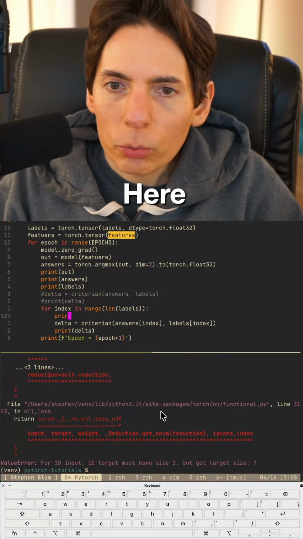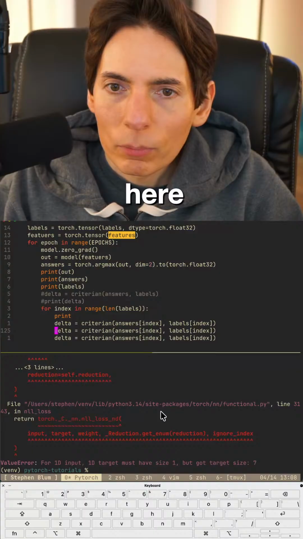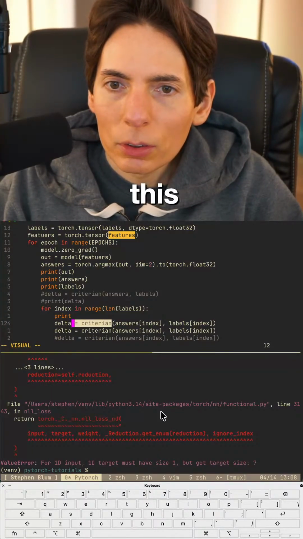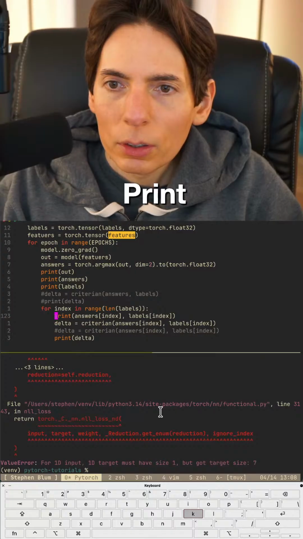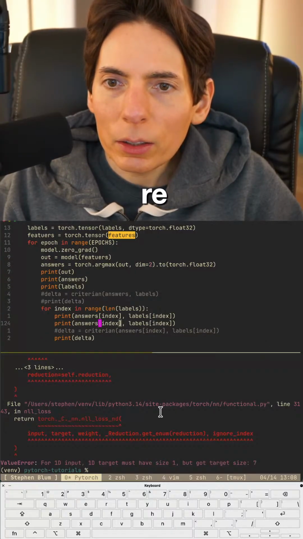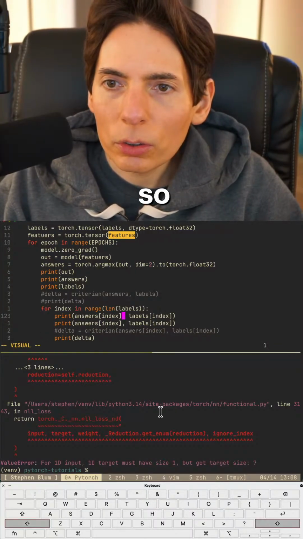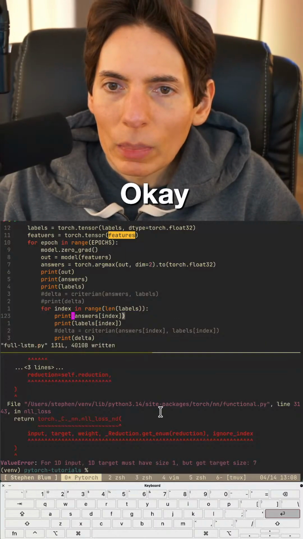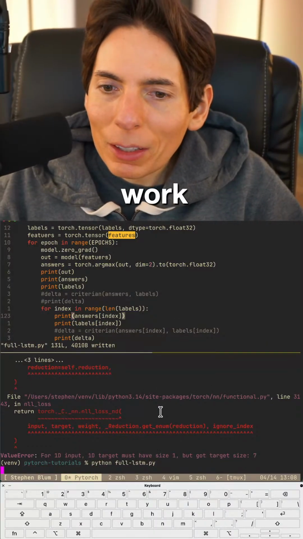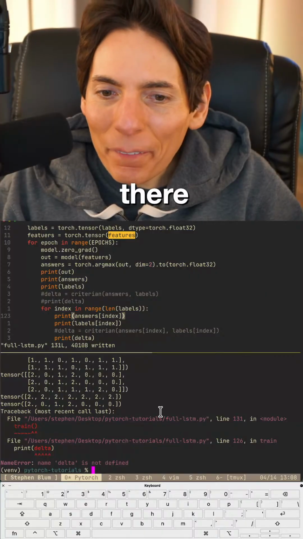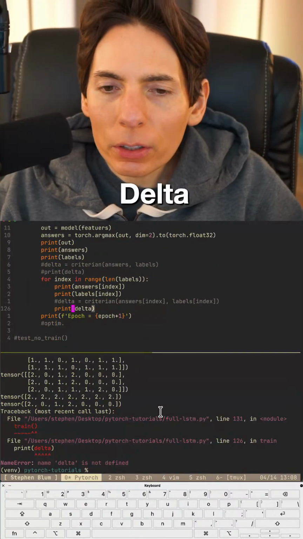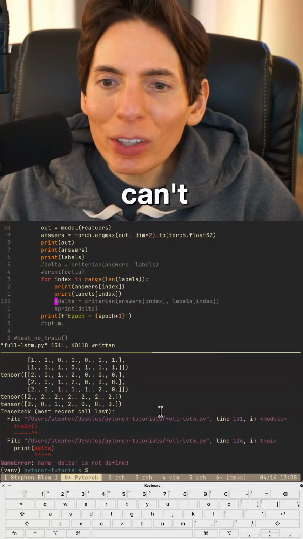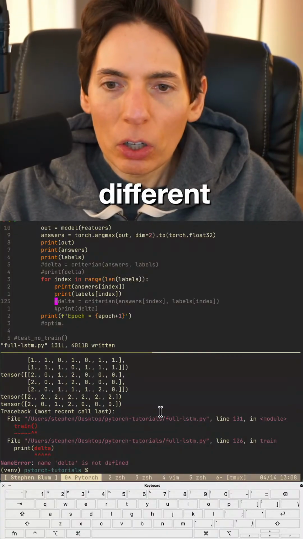Print. Here's what we're going to print this out here. Okay. Comment that out. And we're going to print this. Print. And we'll only do one of these here. So print. Okay. Why is it not working? We're almost there. Delta not defined, not a big deal. Okay. See, that looks fine to me. You can't get it any different.